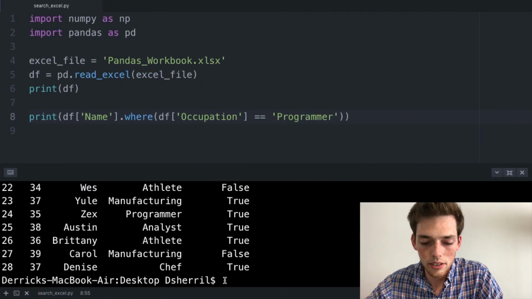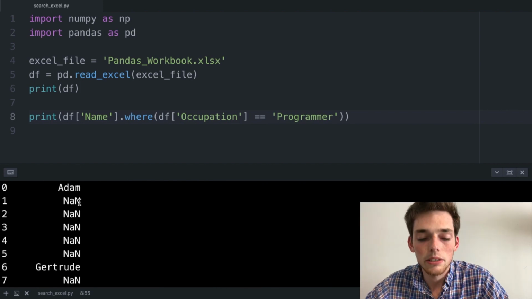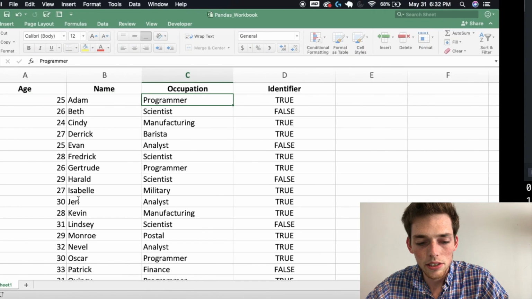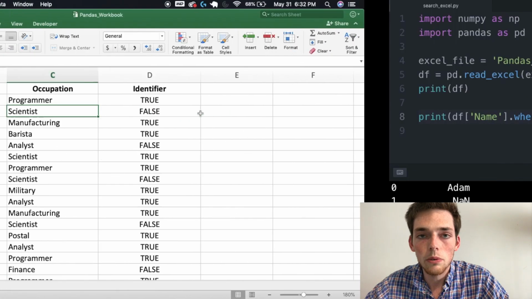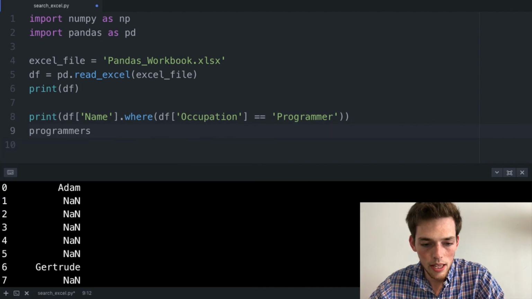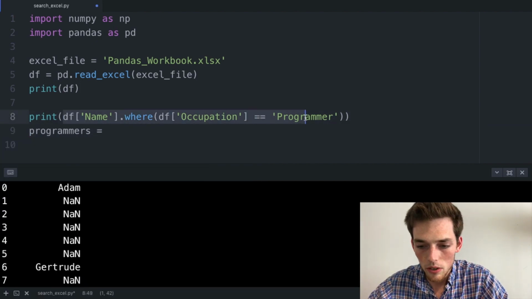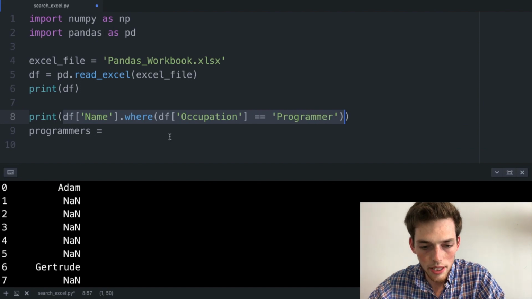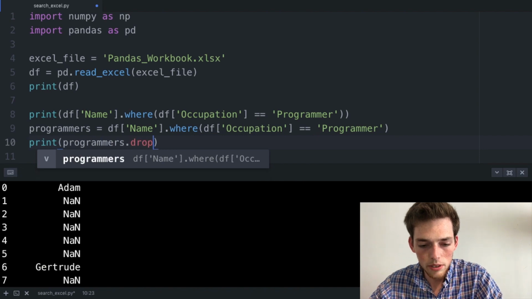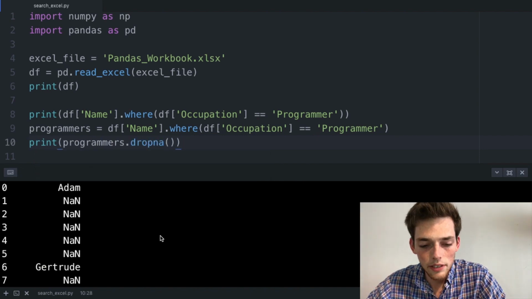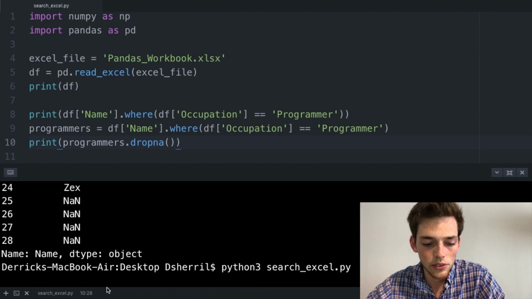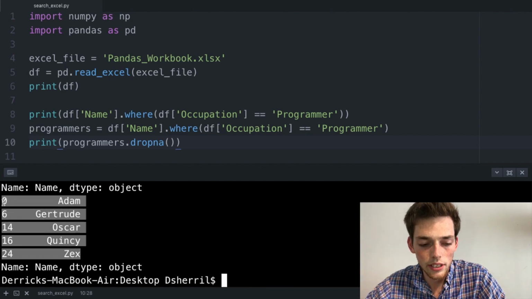Let's save our file and execute it to see if we get the result that we want. When we execute, we see that we're given a series that has names and also NaN values. This is just because these people are not programmers. So we need to drop these NaN values from our series. Let's create a variable called programmers. And we'll say that is equal to this line of code that we just typed right here. So we'll copy that and paste it below. And now we'll print programmers and then we'll use dropna as a function. Now when we save this and execute it, we should get the series that we had before except without the NaN values. Our result is now just the programmers in our Excel file.